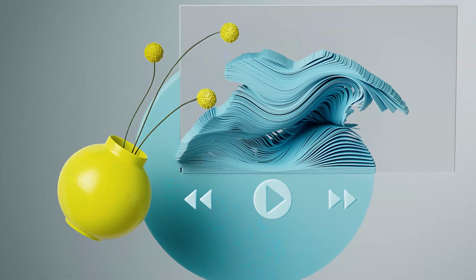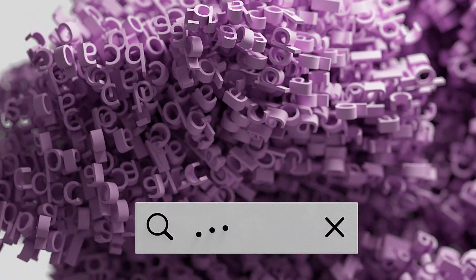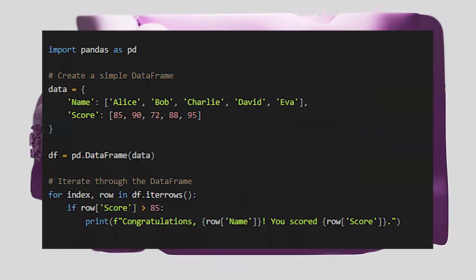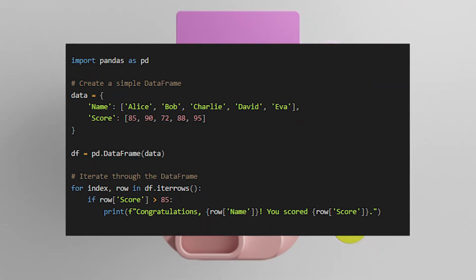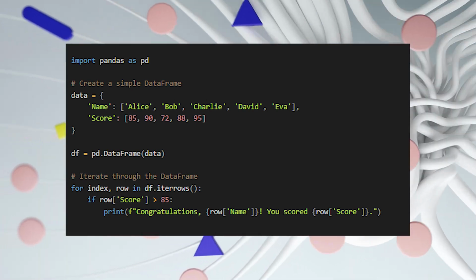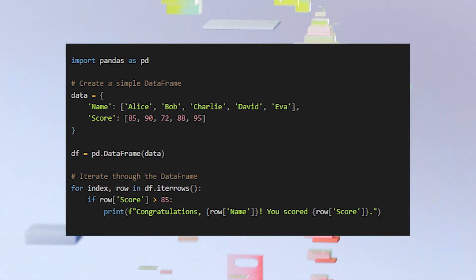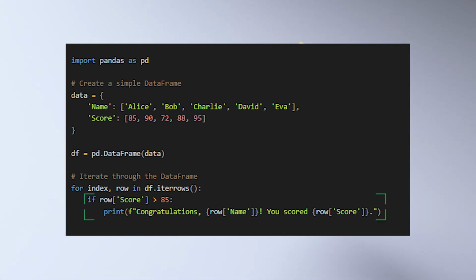Instead of manually sifting through the data to find rows where certain conditions are met, we can use a for loop to automate this process. For example, instead of navigating through a database and checking each student's score to see if it's above 85, we can write a simple for loop to go through each row in the data frame.